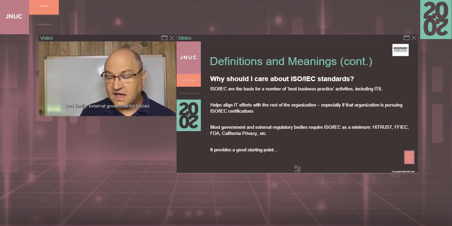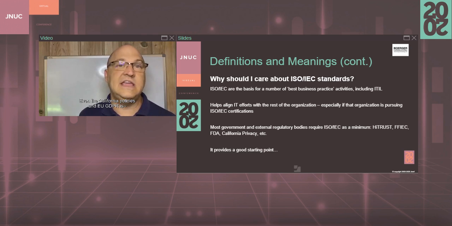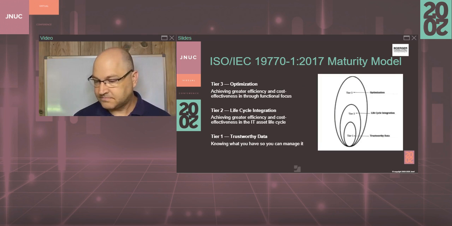And finally, external governmental bodies are going to require organizations to meet a particular standard of care, especially with their data consumption and handling. HITRUST for healthcare, FFIEC for financial institutions, even the California policies and EU GDPR will make reference to these, to 19770 in particular and ISO standards in general.